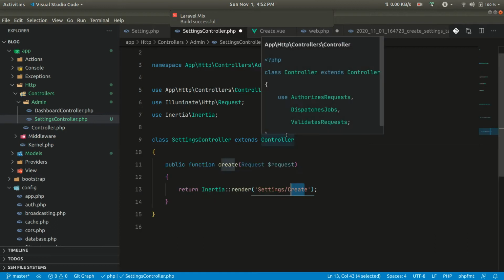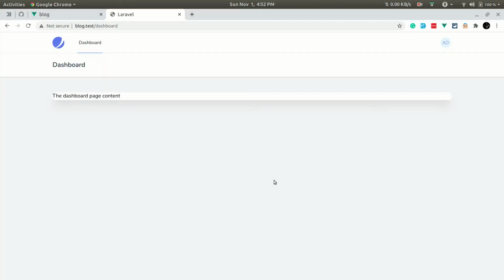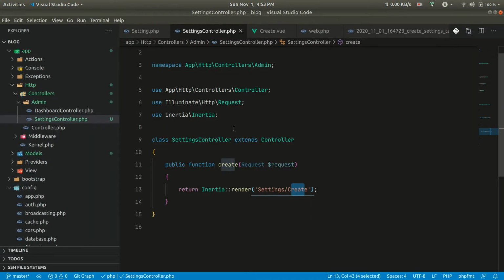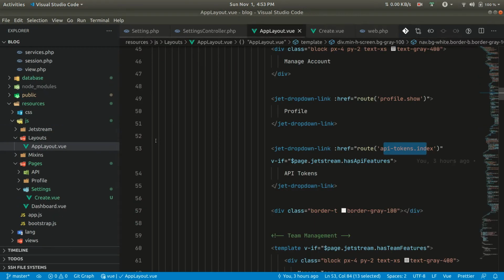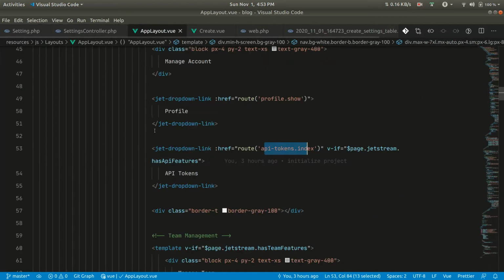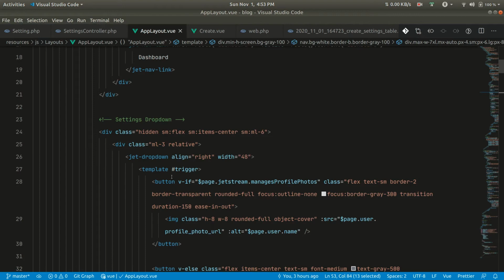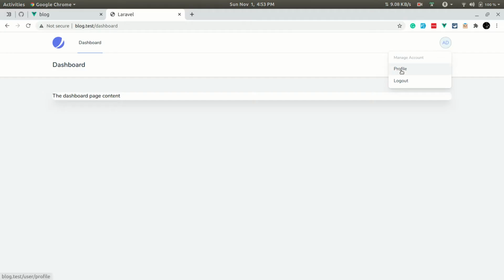Okay, it's done. So we have returned this settings create from here. And if we go here in the browser, let us create this settings menu here. That's coming from the app layout, which is under resources, JS, layouts, app layout. And if we look here in the settings dropdown, here is this profile.